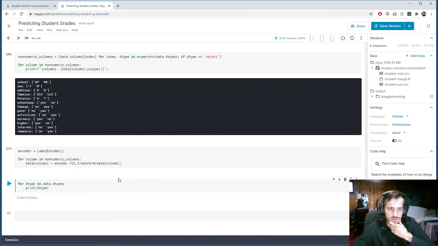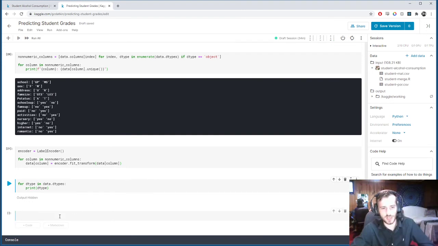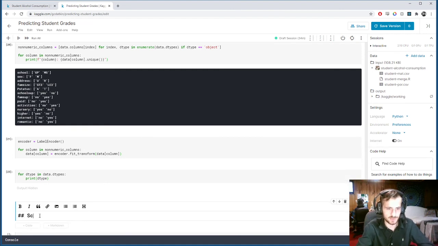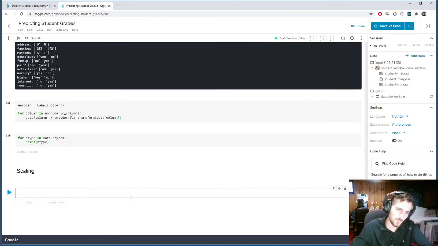So our label column, the column that we're trying to use, here let me just make a new markdown. Scaling. The column we want to use for regression is going to be the final course grade, G3, right? G3 was the name of the column, so we're going to say our Y is data sub G3. And our X will just be everything but G3.